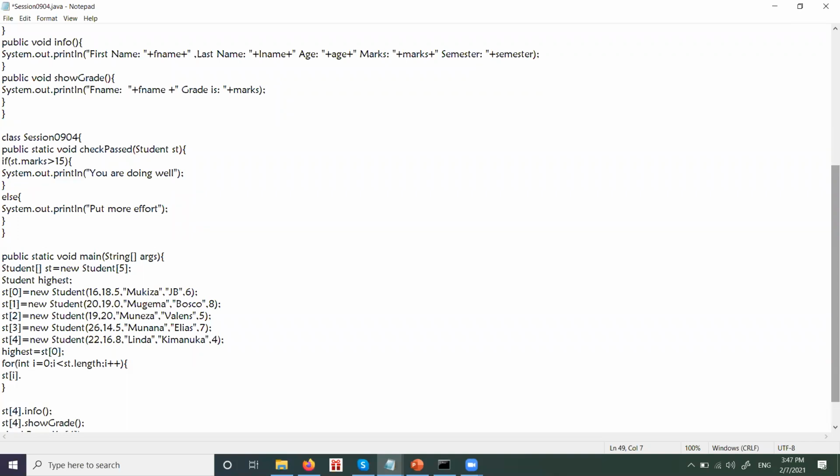from 0 to whatever. So we are checking the marks. If the marks of this student, when in the first iteration i represents 0, which means we are talking about Mukiza. When i equals 1, we are talking about Mugema. When i equals 2, we are talking about Muneza. When i equals 3, we're talking about Munana. And when i equals 4, we are talking about Linda.